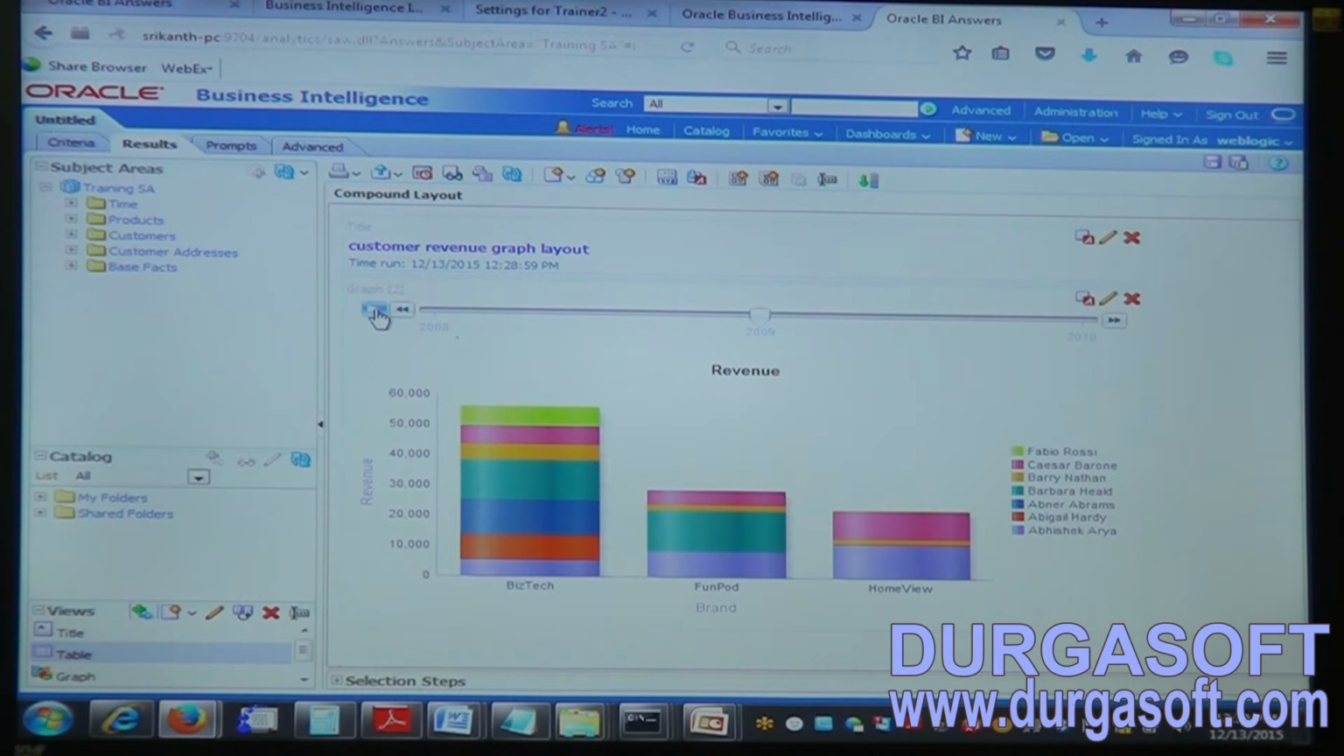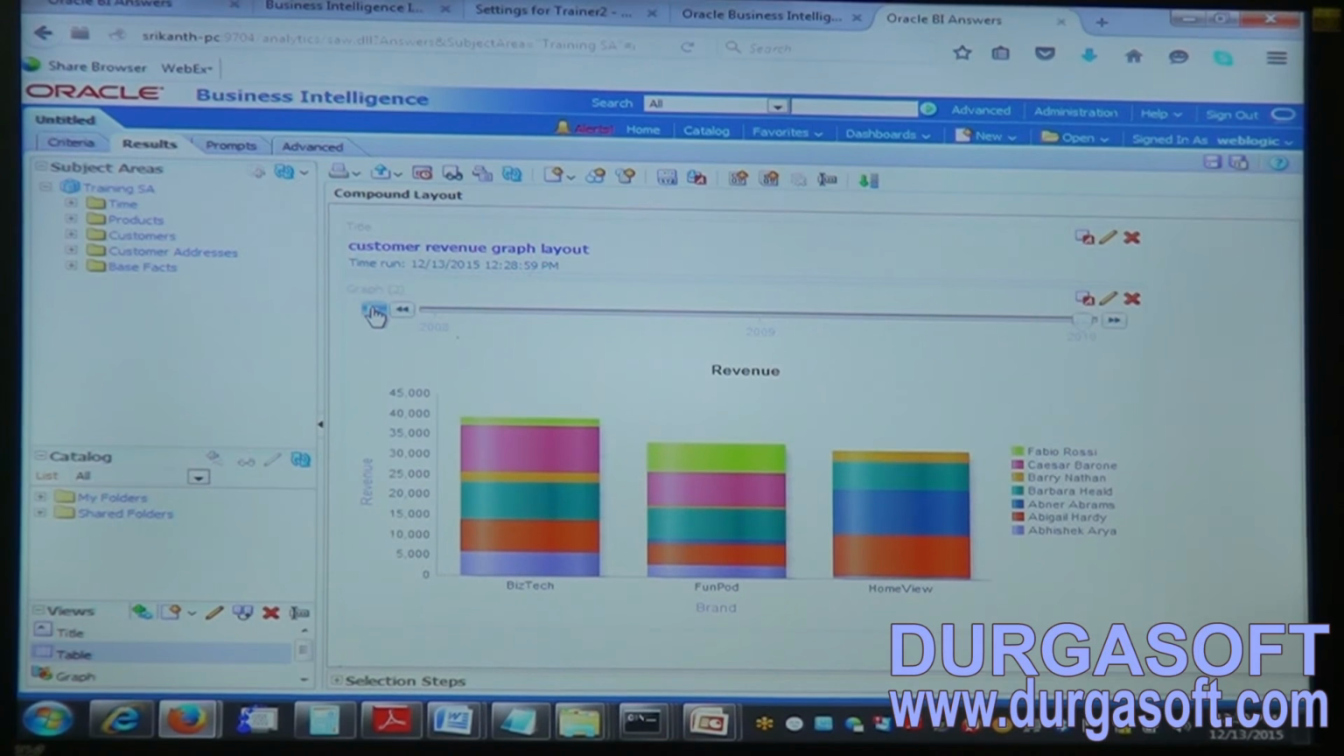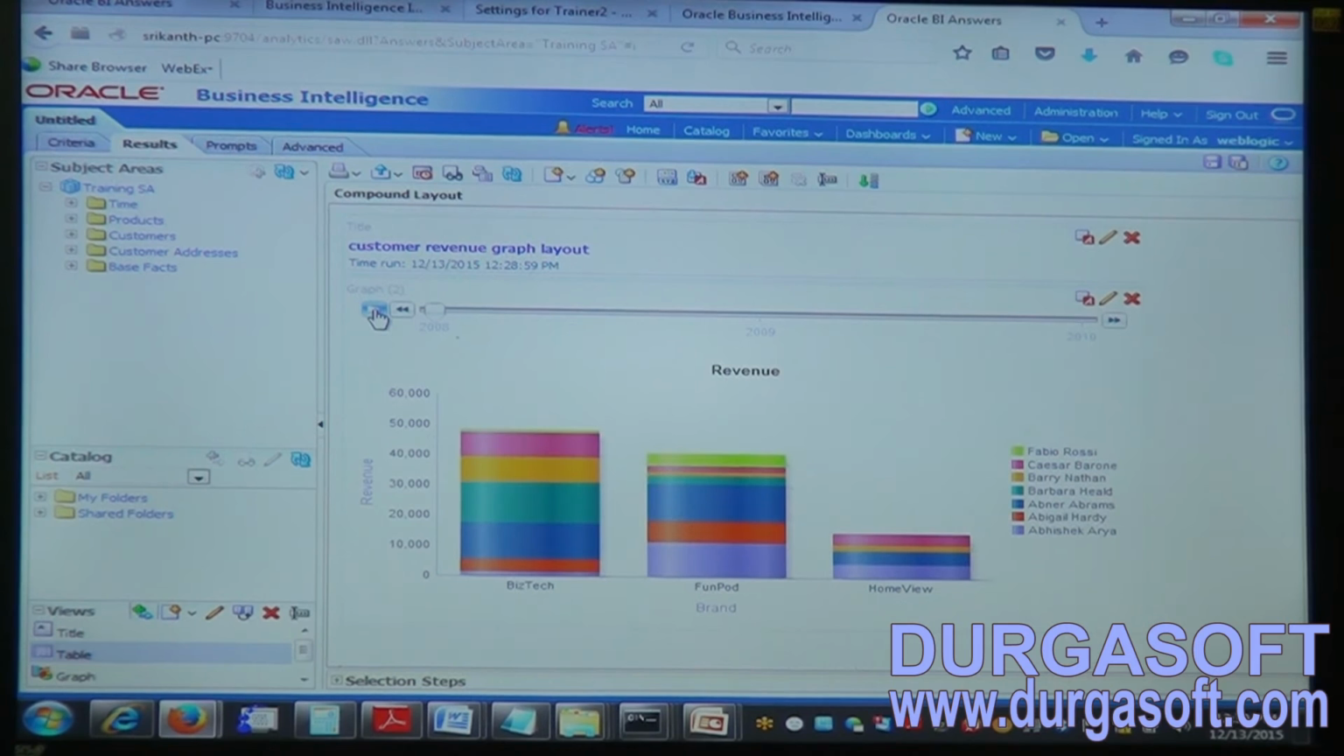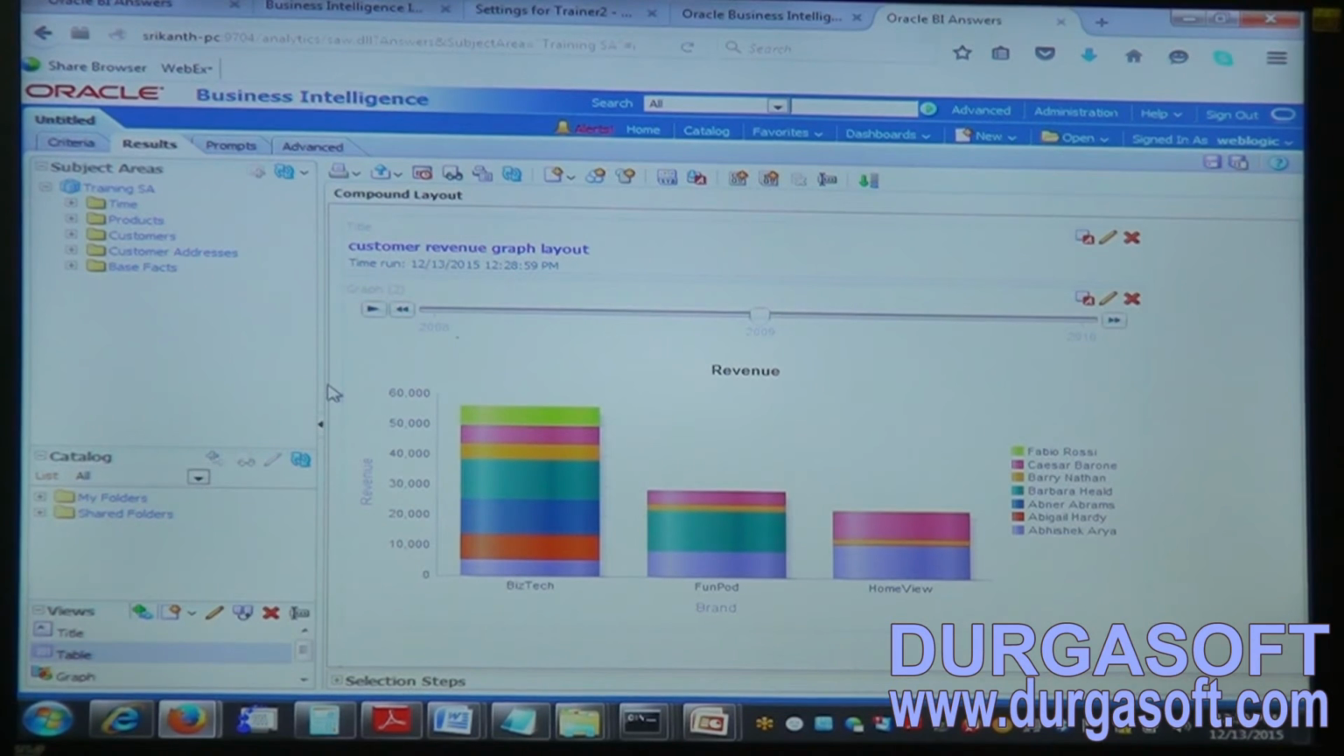What is the revenue I want to analyze in 2009? Rosie on Bitstack, what is the revenue? So I'll move my cursor onto 2009. I'll filter 2009 values. Here I'll move my cursor onto green color to analyze Rosie's revenue, which is 6444, and we didn't find Rosie available in home view in 2008. In 2009, Rosie's revenue is not available in FunPod as well as home view.